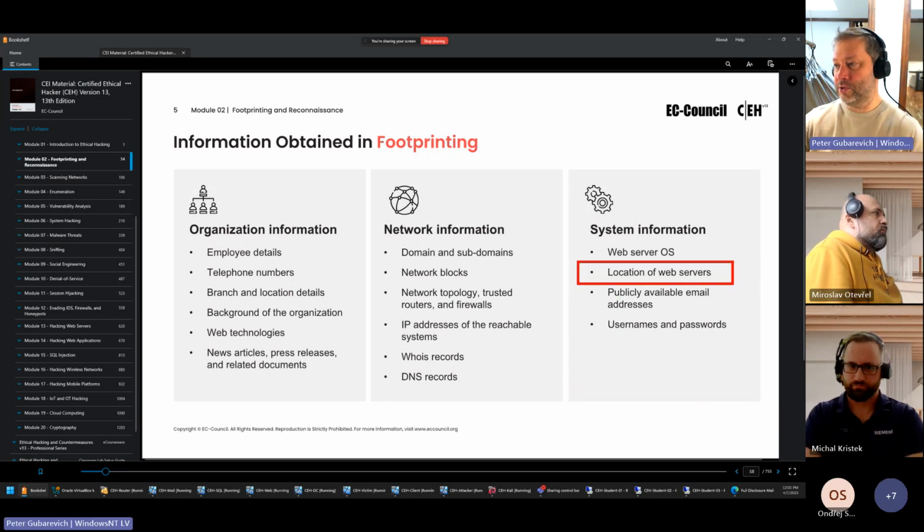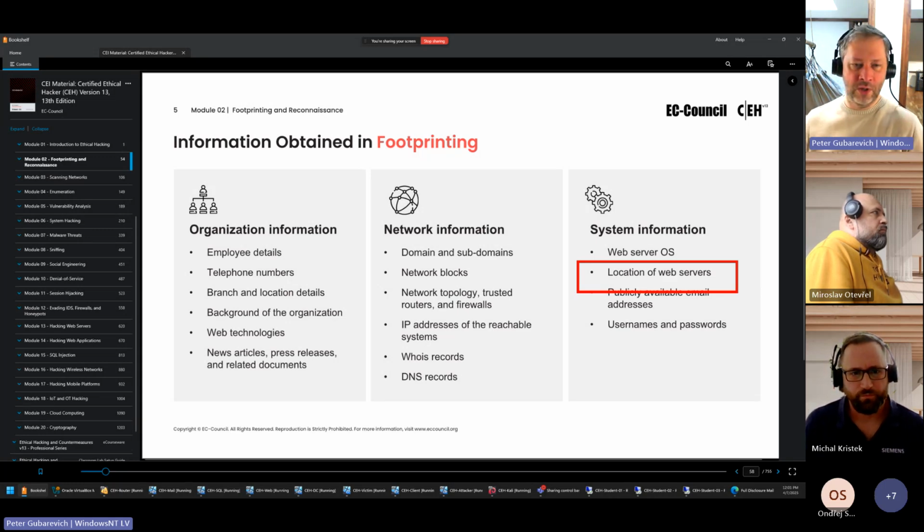Location of the web service is interesting because if they use some Cloudflare, okay, this is one possible attack vector. If they host their web service on premises, this is a totally different attack vector.